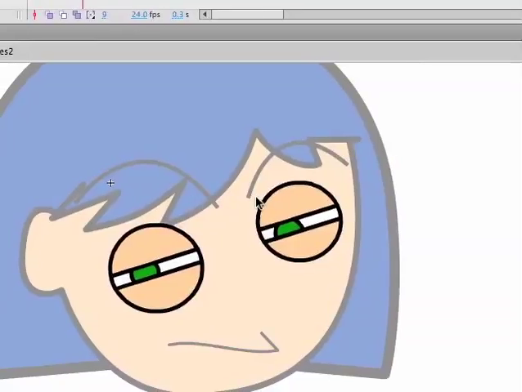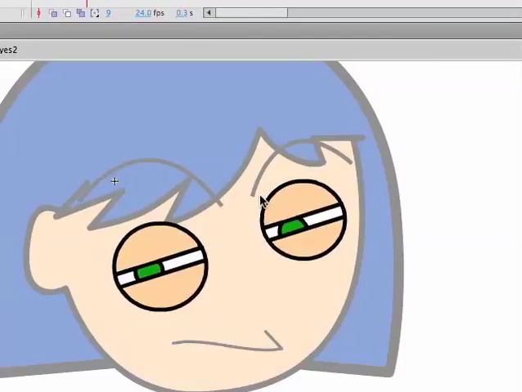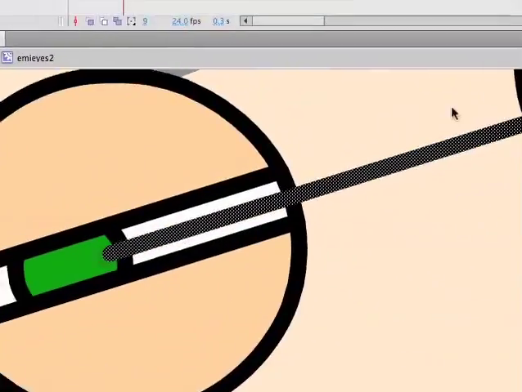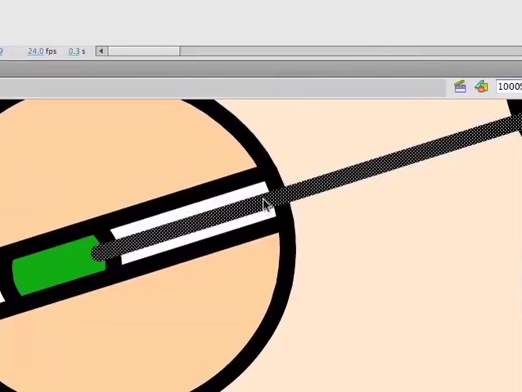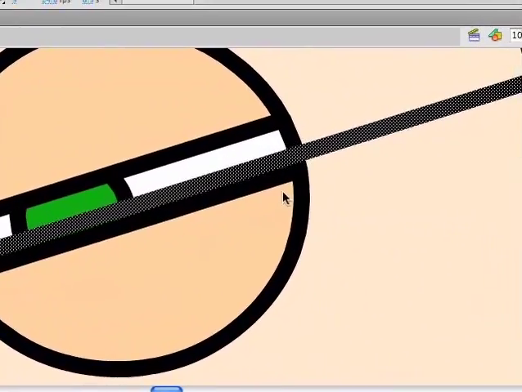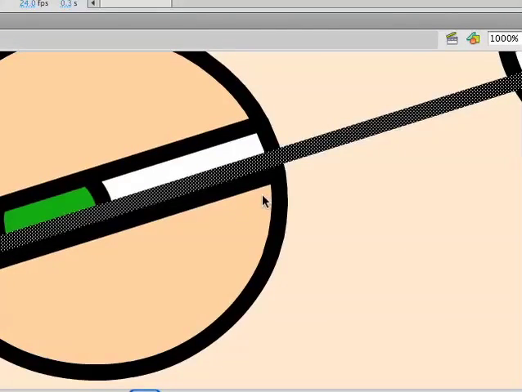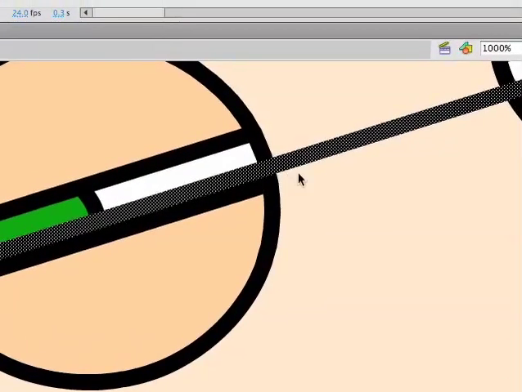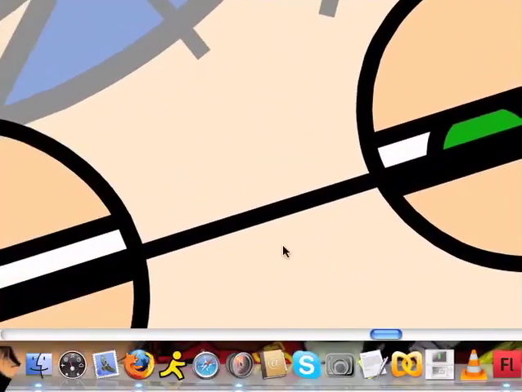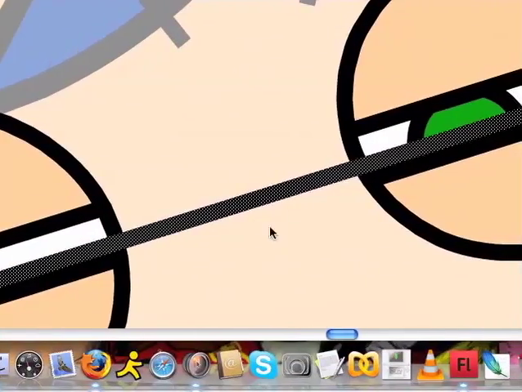So now hit Control V to paste your reference. And now we gotta move it, so hit V again. And space it so that there's no space in between the two lines right here. And make sure to move it correctly.